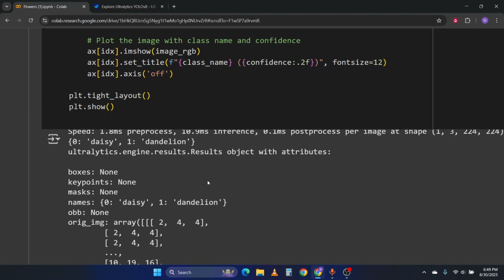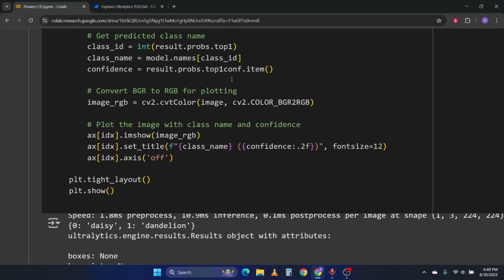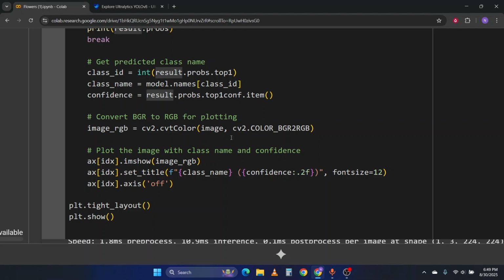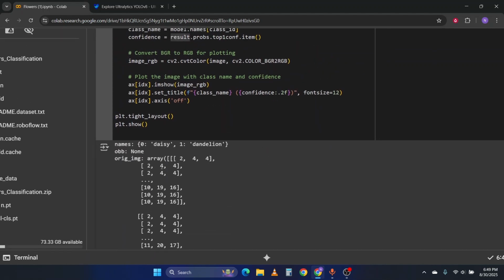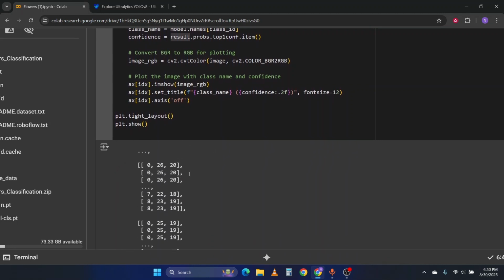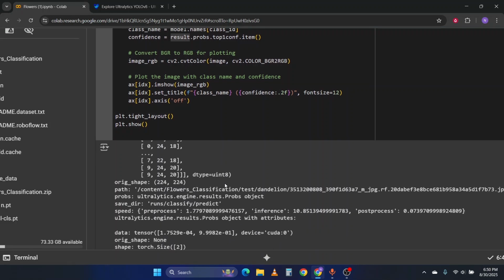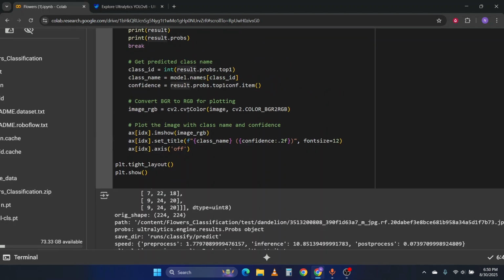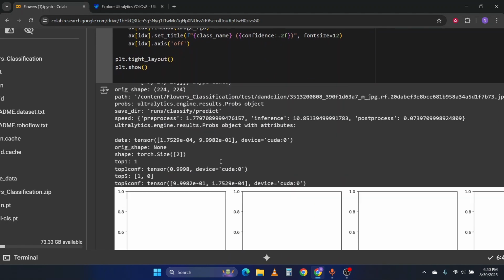And this result variable basically contains this information. You can see keypoints, names, boxes, names as 0 and 1, and all the main information, basically the main prediction, is stored in this probs variable, or probs attribute. Inside this result.probs, you can see that it contains data, a tensor. We have two classes, Daisy and Dandelion.